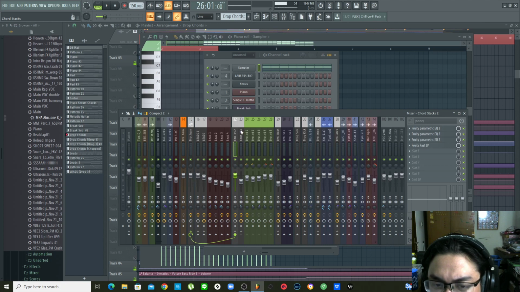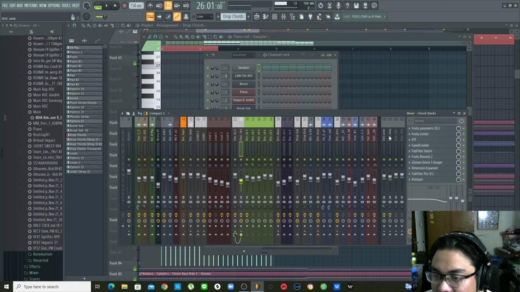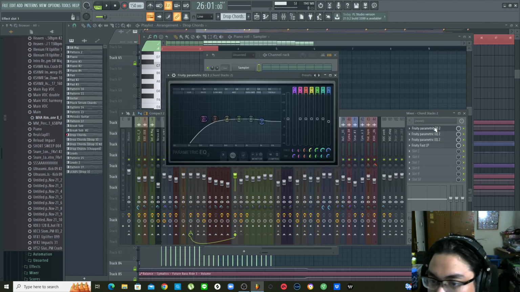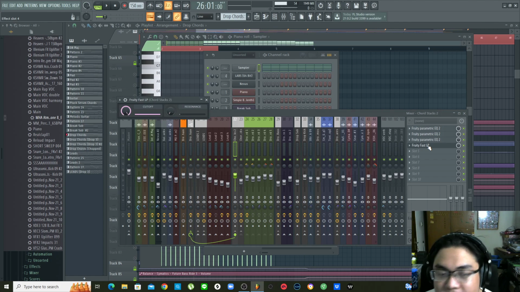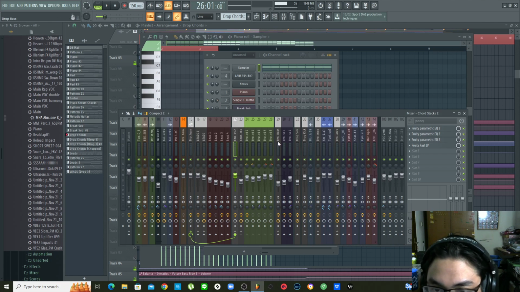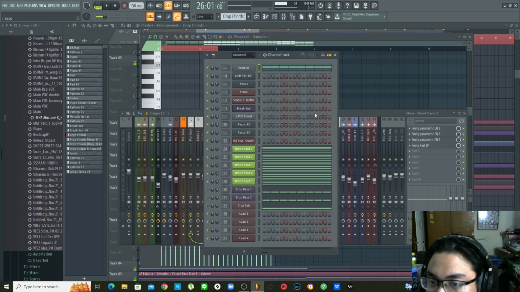Then on the next channel, just like the leads, I also ran out of slots for the effects, so I routed this to the next one, where I have some more EQing, just to get the tonal balance right. Then also another filter for automation purposes. So that's pretty much it for the chords. And for the mid bass, this is what it sounds like.